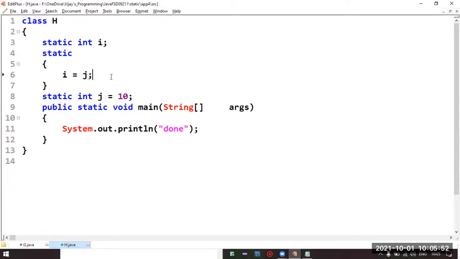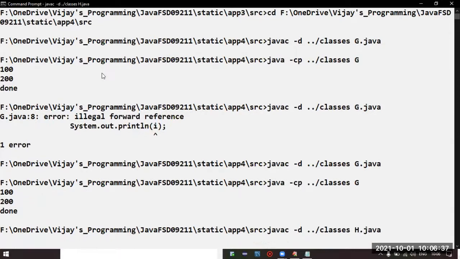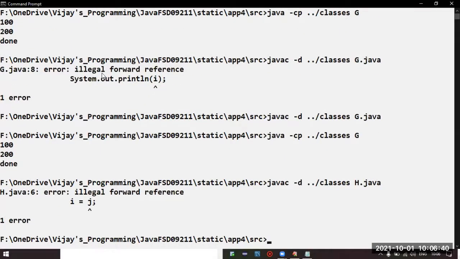Copy the next. What happens in this case? Error. By seeing only you can tell. I'm supplying the value of j to the I. Now this one comes under usage. Usage, either forward reference error. Illegal forward reference.